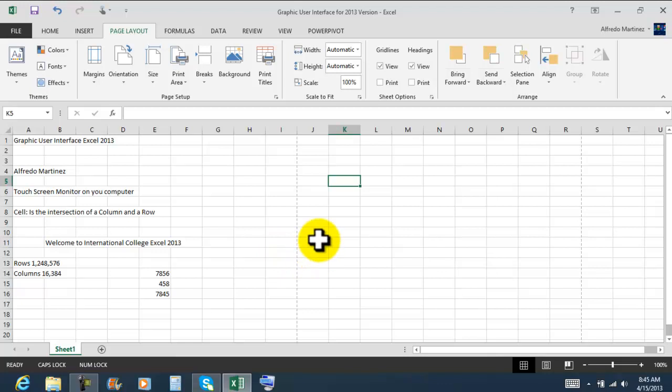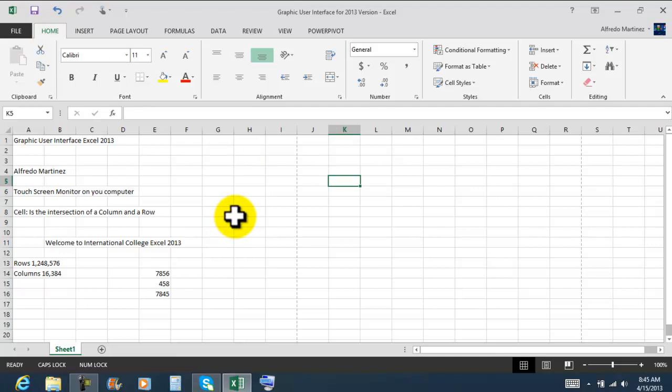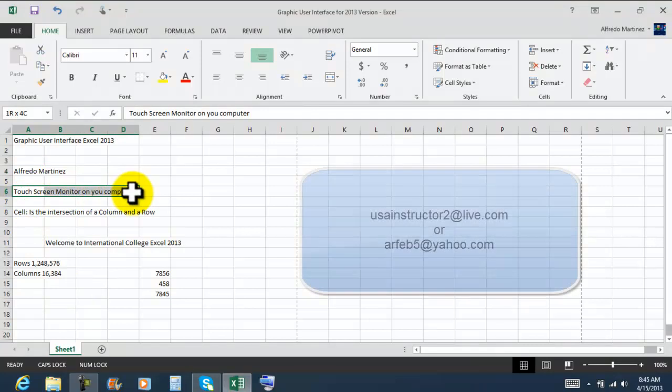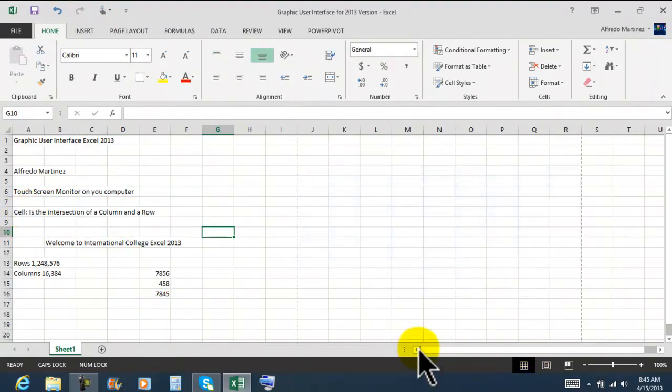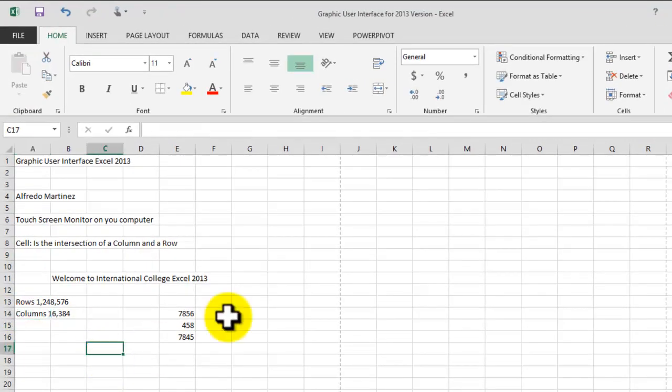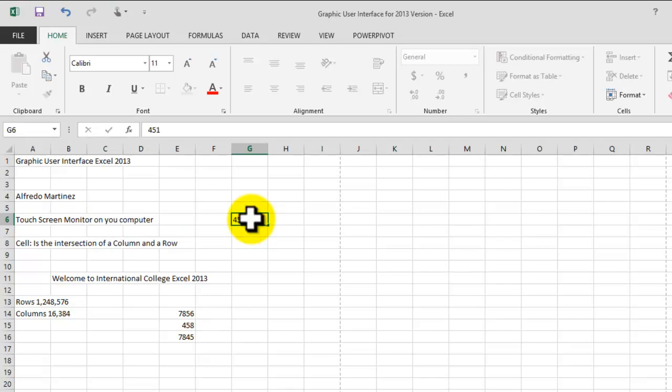So, welcome to Excel 2013, the new graphic user interface. This is just an introduction to the graphic user interface in 2013. My name is Alfredo Martinez. We have one of the new options added. How many cells do we have in Excel, and how many rows and columns do we have in Excel? Every time that we click on one of these little rectangles, that's a cell. The cell is the intersection of a column and a row. When we type in data or numbers, it goes into the cell, we hit enter, and the number is inserted.